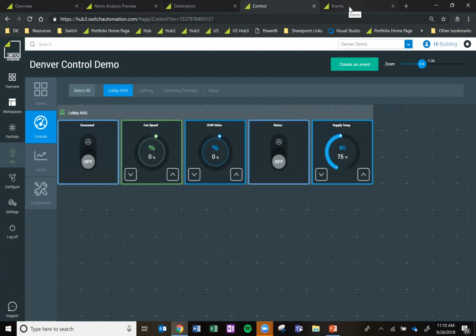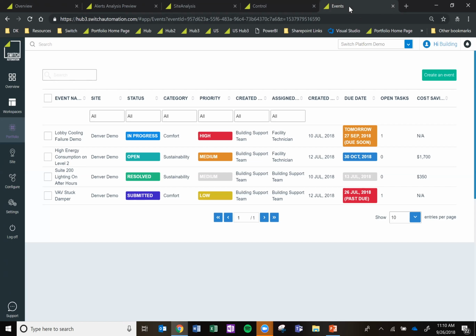Now it's time to hand this off to my facility technician and help him or her engage with this equipment and really all this information that I've discovered through the support of this issue. And that's the final piece of the platform we'll look at before we transition to the mobile app. And that's really my summary of all the activities that have happened at this site.